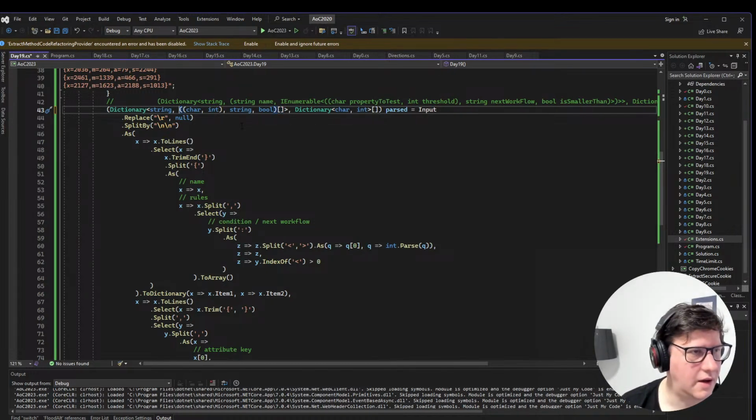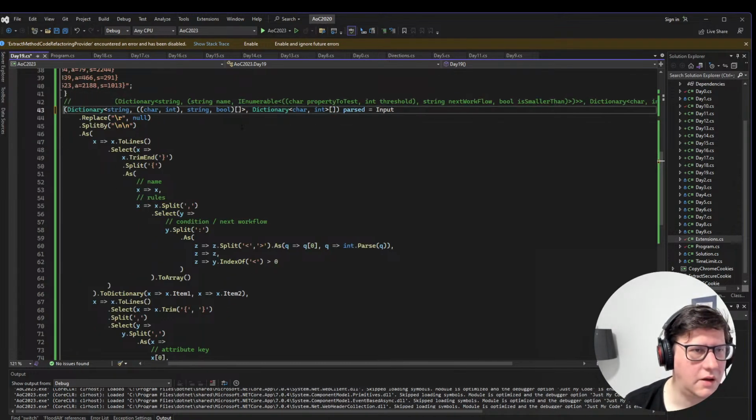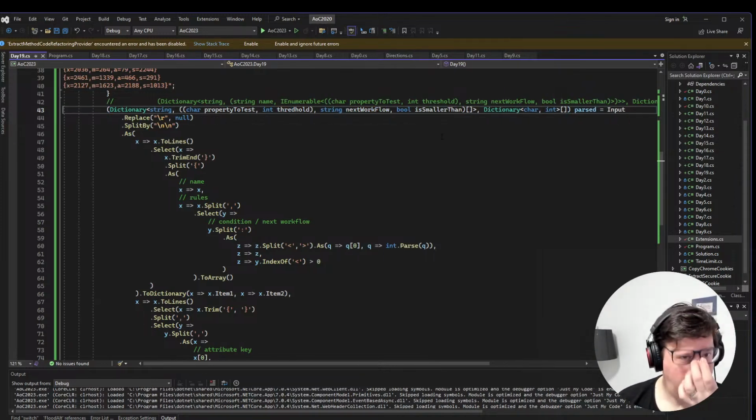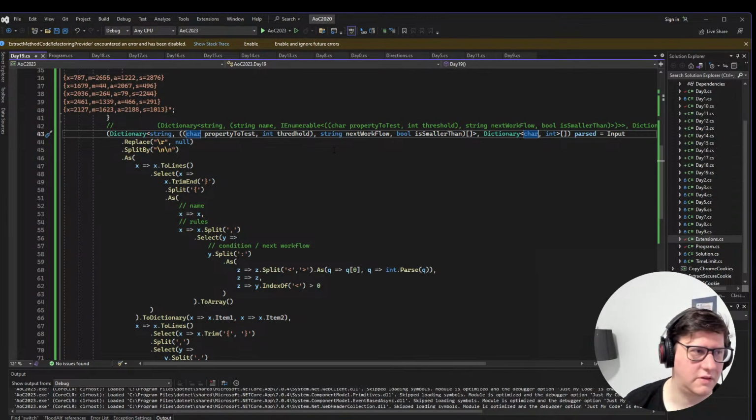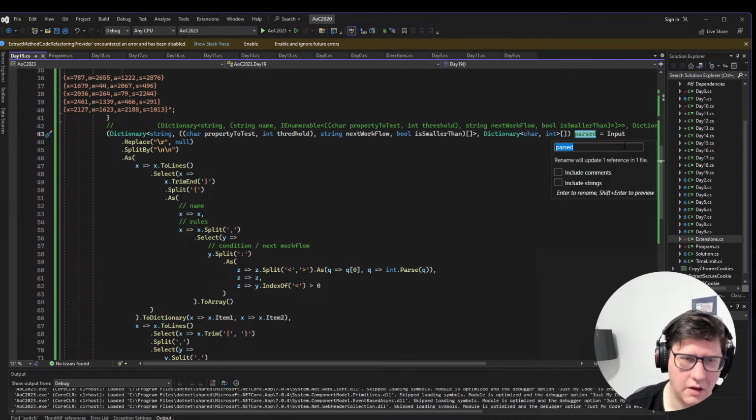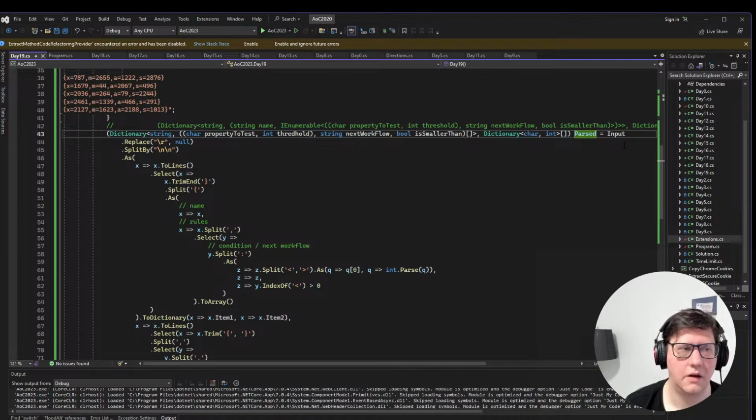Okay. Last time. This one will be, this is the key, the dictionary. This one will be property to test, threshold, next workflow, and this one will be is smaller than. Okay. Followed by a dictionary of char int, which are the attributes. So, terribly sorry for all of that, but this is everything parsed like this.